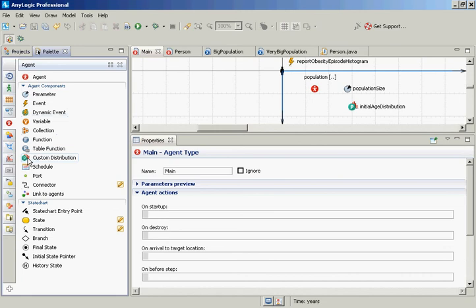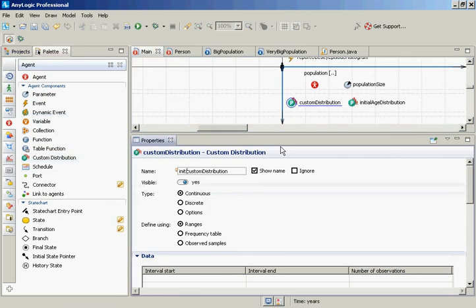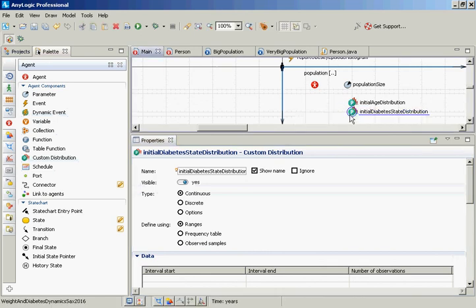How have we done that before? If we wanted to impose a distribution on the initial population, what did we put in previously? A distribution. So we're going to drag in a custom distribution. This is going to be initial diabetes state distribution. Or you could say initial glycemic distribution. Maybe that's better. I don't know. I'll call it diabetes state. I have reservations either way. Initial diabetes state distribution.